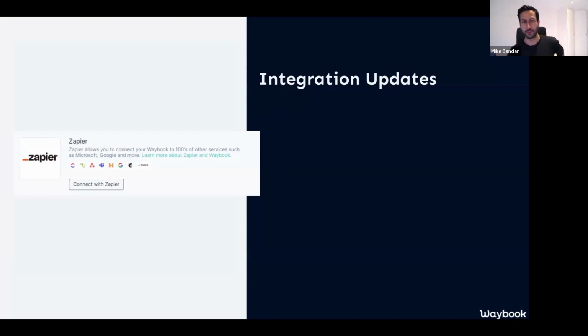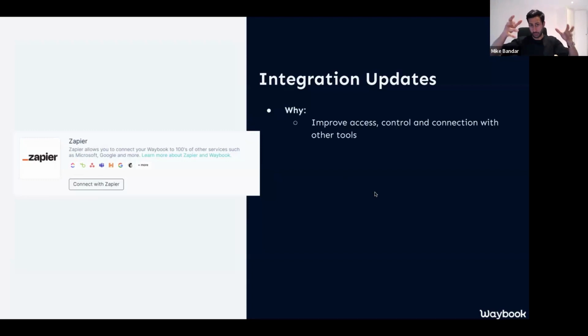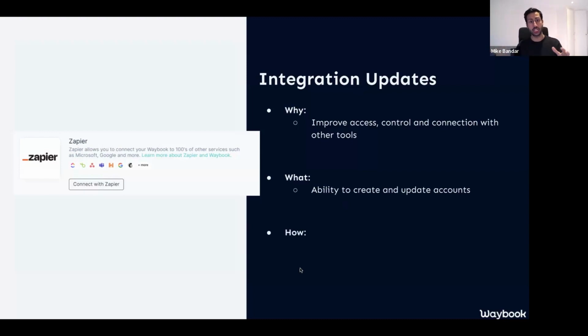But over the last few months, we've been adding a lot stronger ability on how we can integrate Waybook with all of your other tools, all of your other tech stacks. Now, the reason why we do that is because ultimately we just want you to be able to improve that access, that control and connection with your other tools to really make sure that Waybook can continue to become your single source of truth. So whilst we've always had the integration with Zapier over the last couple of years, now you have the ability to create and update new users, new accounts, make big amendments and changes dependent on what people do on those different forms.